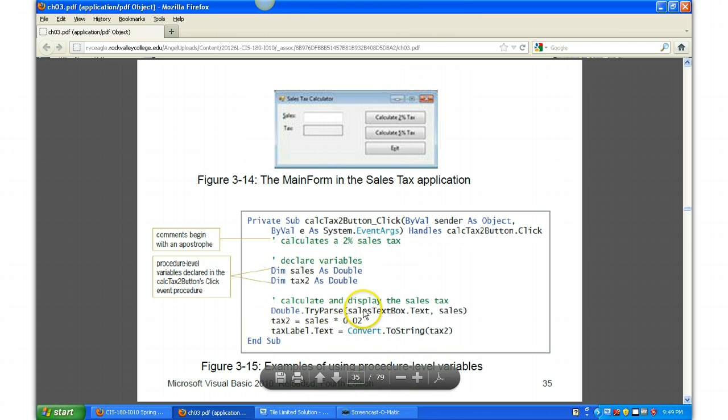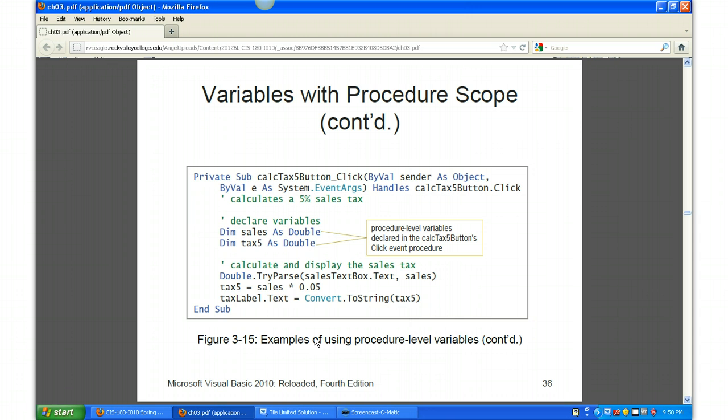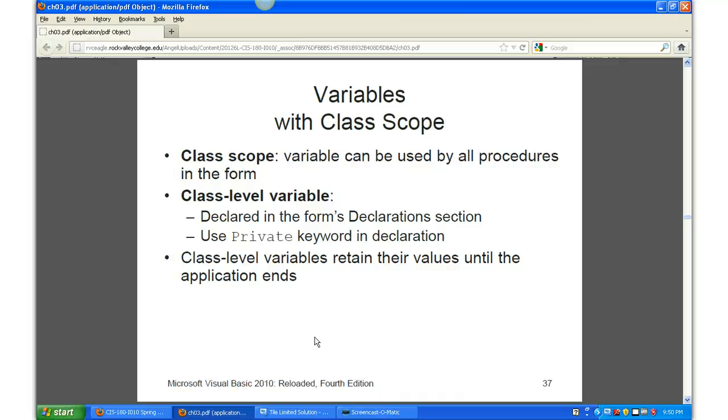So it does a TryParse here, takes the sales times 0.02, puts it in tax, and then converts it into a label as a string. Next example, CalcTax5. Again, your comments, then declaring two variables, another TryParse, kicking it to a label. So variables with class scope, a variable can be used by all procedures in the form. This will be declared at the top of the form within your application, and generally starts with the word Private as a keyword.